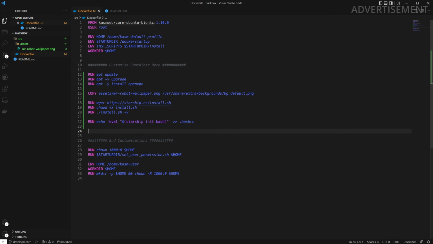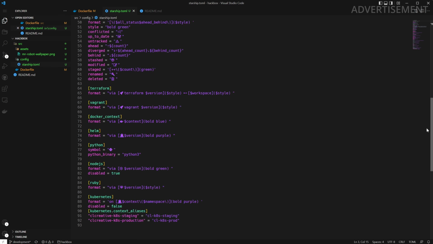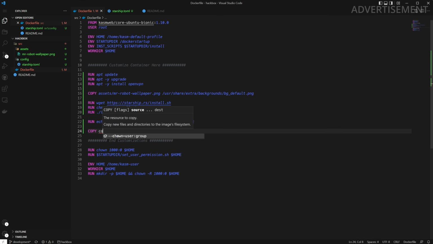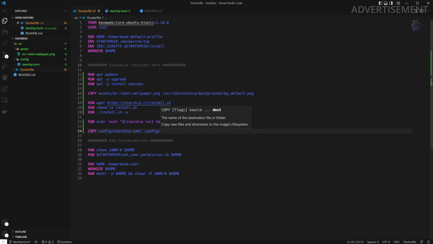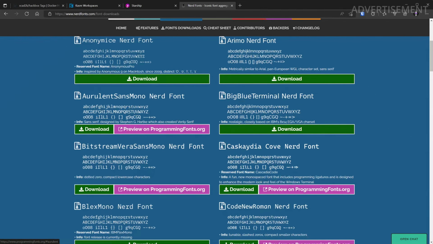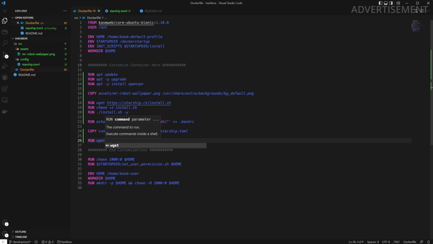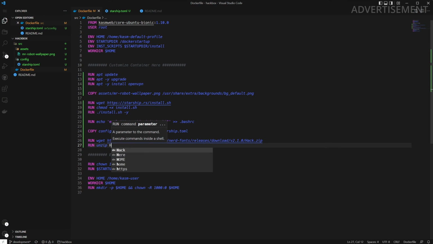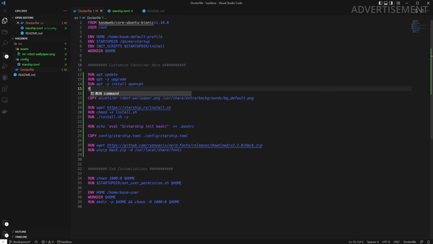And here you can also see my Starship config file, which you can also find on my personal GitHub page, by the way. I just added it into a new config folder here, and copied it into the correct location, just like with the Mr. Robot wallpaper. And to display the custom icons in the shell, I've also used the Nerd Font. So that is downloaded with a wget command again. And when I've downloaded it, I also needed to unzip this file into the default font directory of Linux. So I also needed to install unzip.